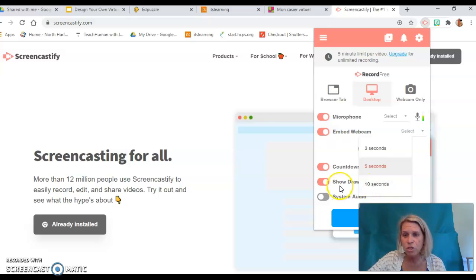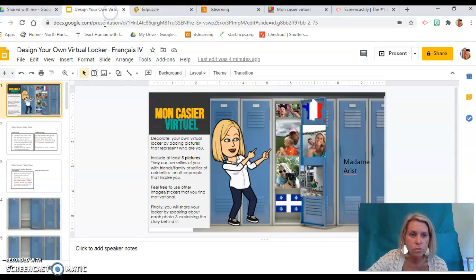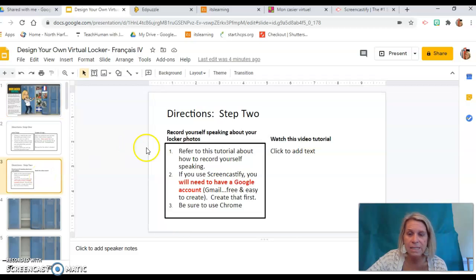And then right here you have Show drawing tools. I used that in mine. When you look at mine, you'll see I'm circling different things on my locker. I used the drawing tools so that when I spoke about a particular photo, I was circling it, and that helps you focus your attention. I think that's a great idea too. And then when you're ready, you just press record, and it'll start recording. It's really, really easy. That will be the last step.